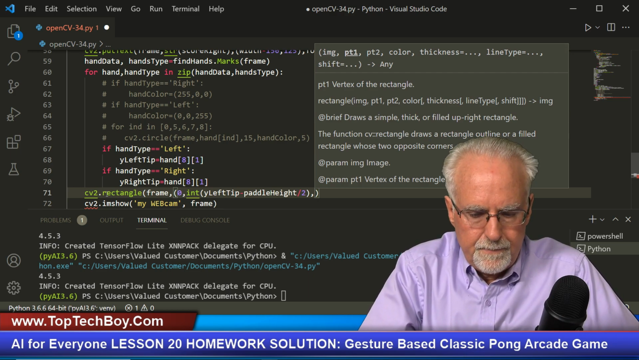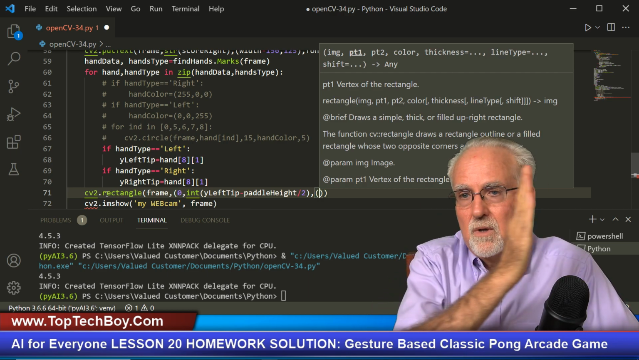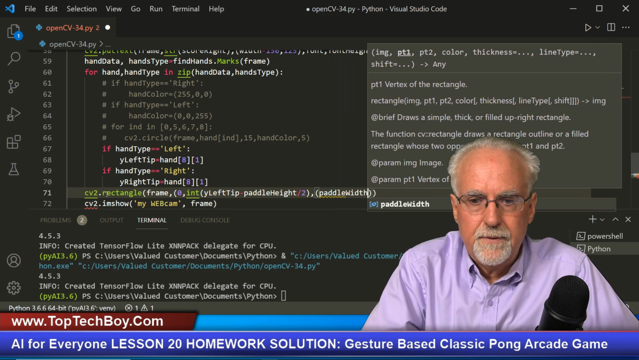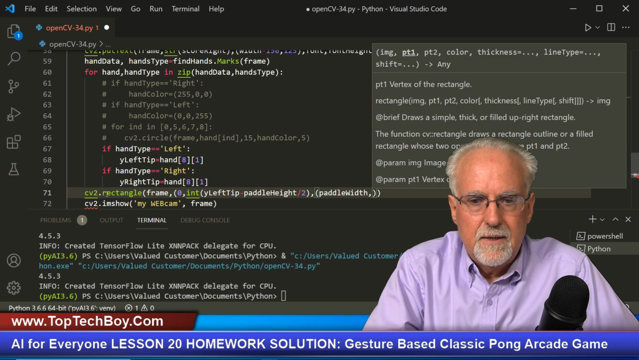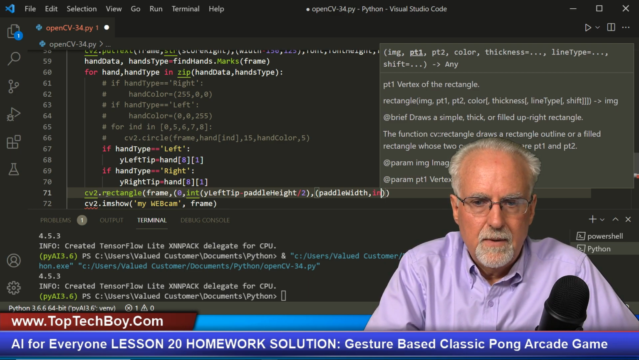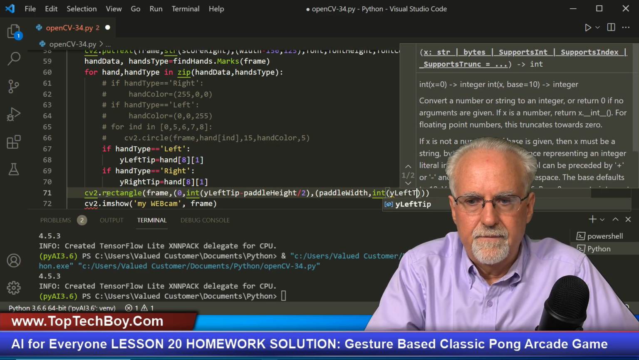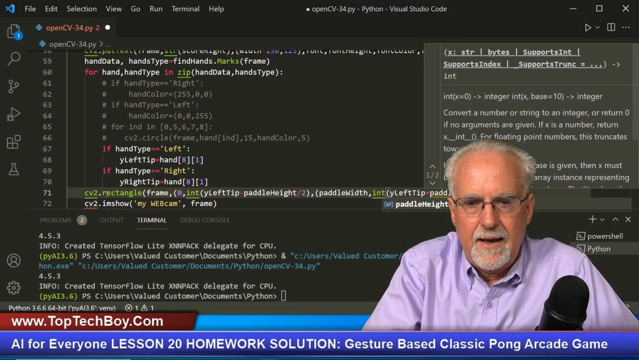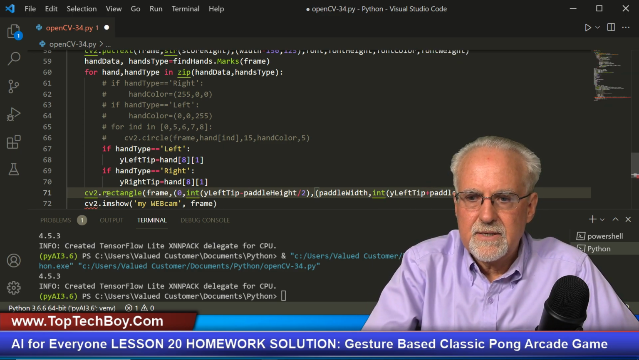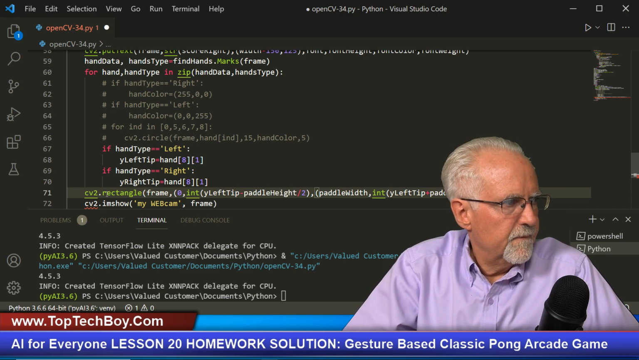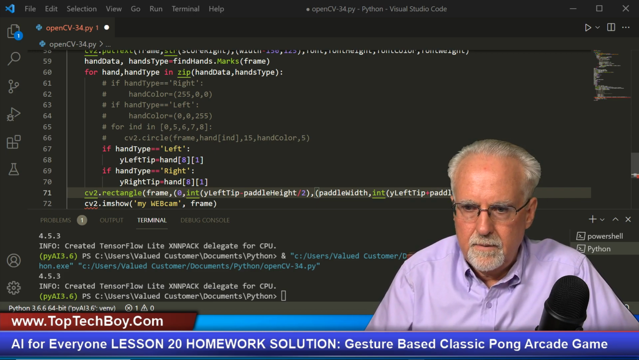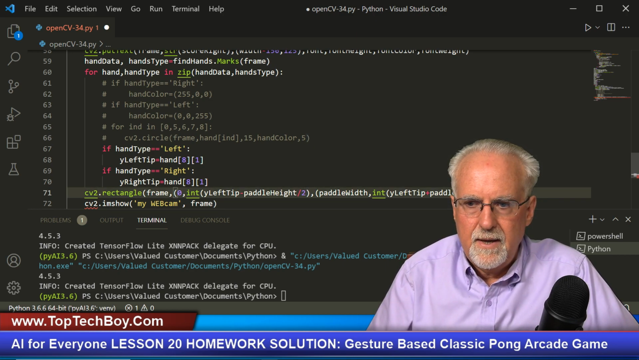Now, where is the lower right position? Well, I'm no longer all the way over. The lower right would come out by how much? Paddle width. And then similarly, the second position would be int of Y left tip, but this time we're coming down, so I need to add paddle height divided by 2. Now I want to make sure you see that parenthesis. That parenthesis ends the int. This parenthesis ends the tuple, and then this ends the command.